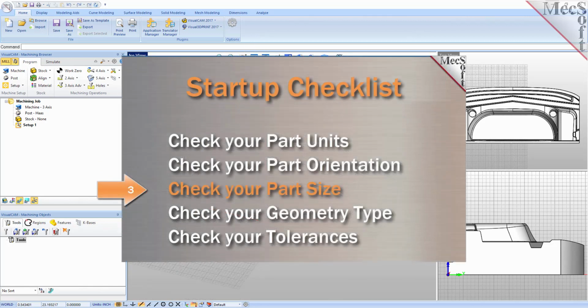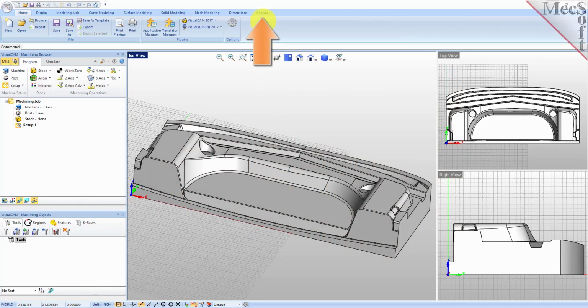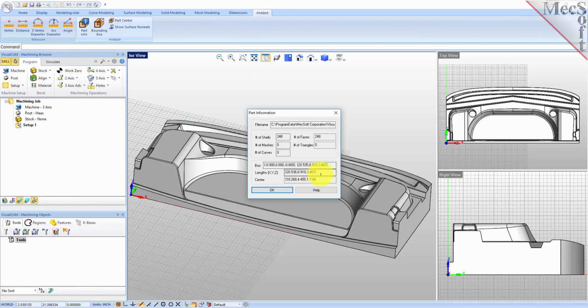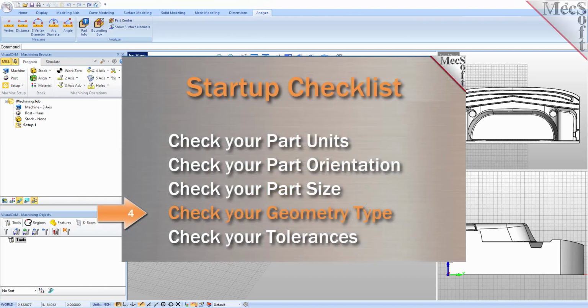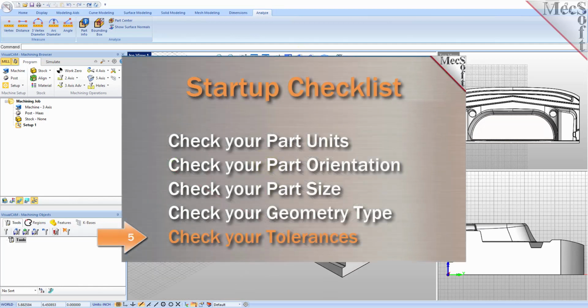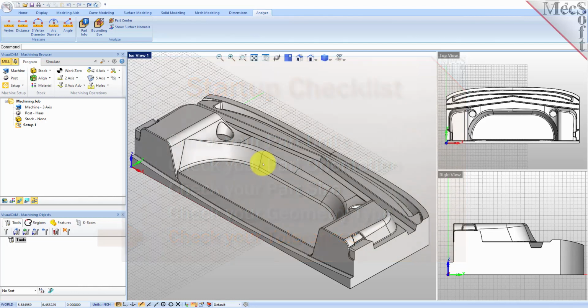Third, check the size of your part. In VisualCAD, you can do this by selecting the Analyze tab and then the Part Info icon. The lengths in X, Y, and Z are listed here. Fourth, check the geometry type of your part. For 3-axis milling, you should have either solids, surface, or mesh geometry. Finally, if your part is imported and looks faceted, you may need to tighten your faceting tolerance in VisualCAD and then import your part again.